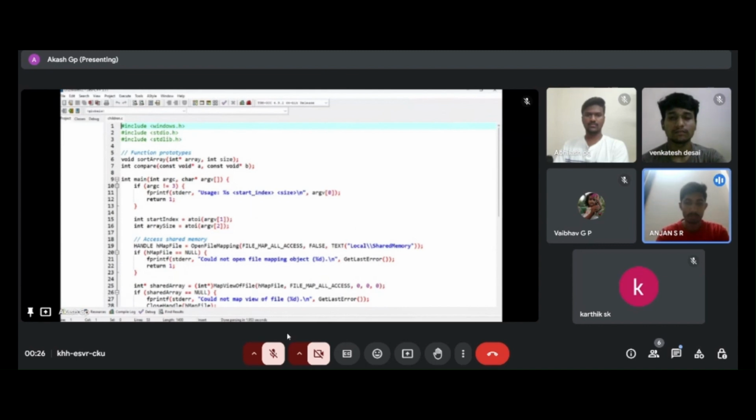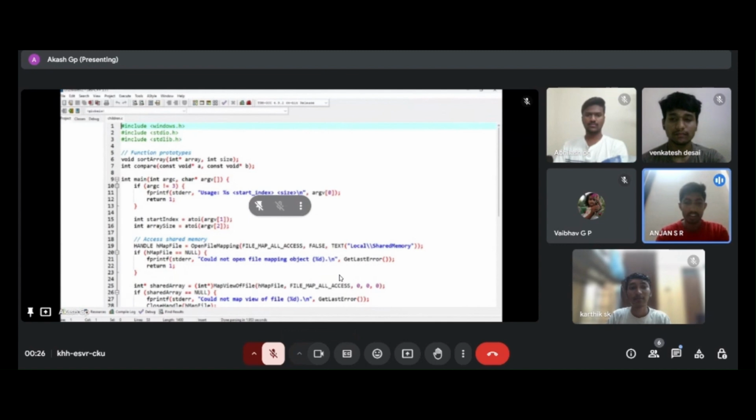Next, we go to function prototypes. In void sort array, int array, int size, and int compare, const void a, const void b. Sort array: this function will sort a portion of the array using the qsort function. Compare: a function used by qsort to compare two elements in the array for sorting purposes. It returns a value indicating the relative order.